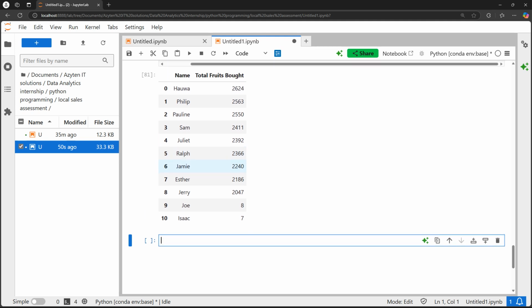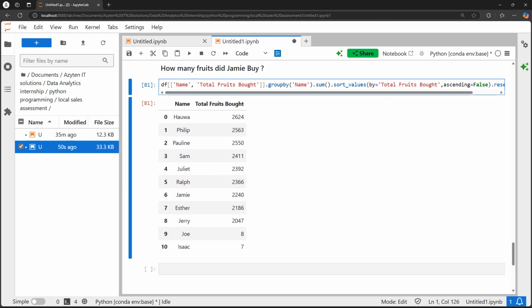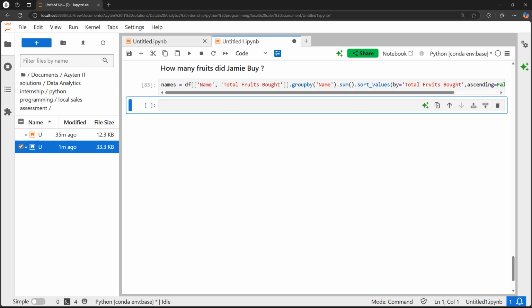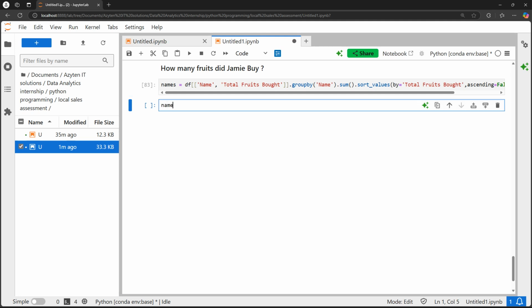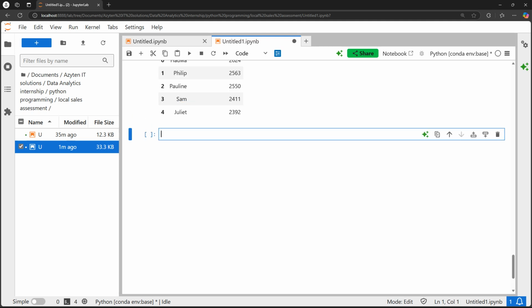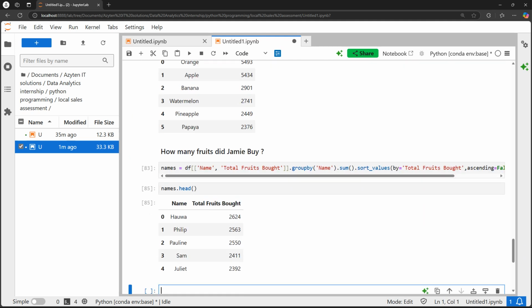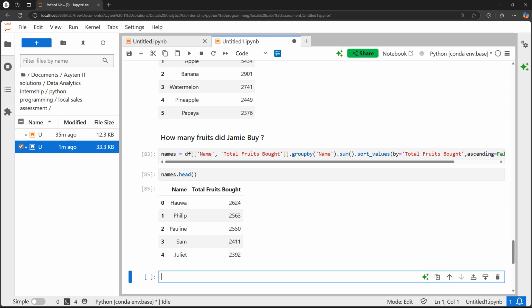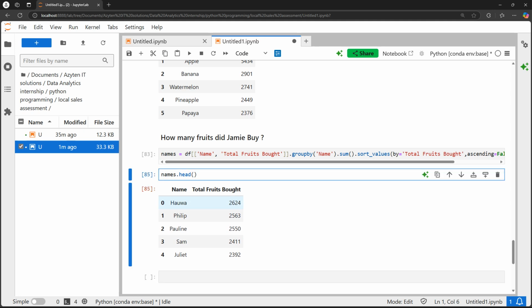Now this is my data frame, right? I can then say names, for instance, I will just set it to this. This is a new data frame. What I can then do is to say names. So I can treat it as a sub data frame and do head, and it's going to give me this. So what I want is where my name is equal to Jamie. So I can create a mark or a variable, I can just say mark is equal to names.